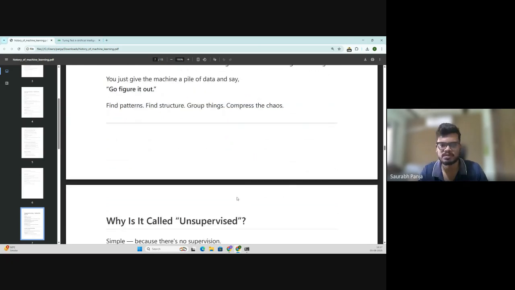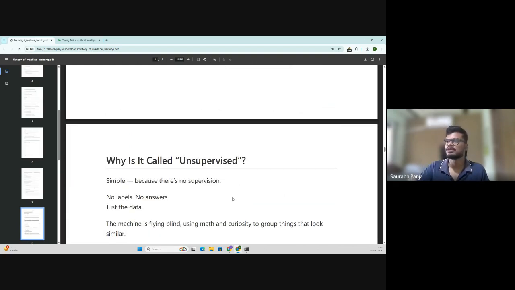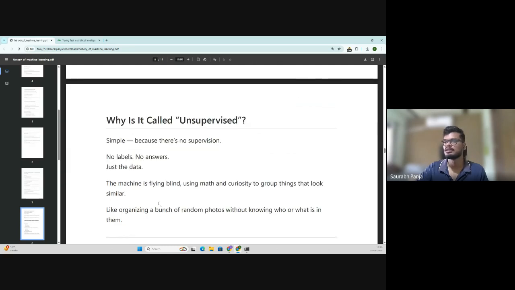See, doing all of this, maybe let's say a decade back, would have been very difficult. But now certain libraries are in place. So let's say if you're a small business owner, if you want to figure out a pattern, you can do it. Certain questions we are not able to answer, machine learning does help in that. Okay. Why is it called unsupervised learning? Because there is no supervision, no labels, no answers, just the data. The machine is flying blind using math and curiosity to group things that look similar, like organizing a bunch of random photos without knowing who or what is in it.